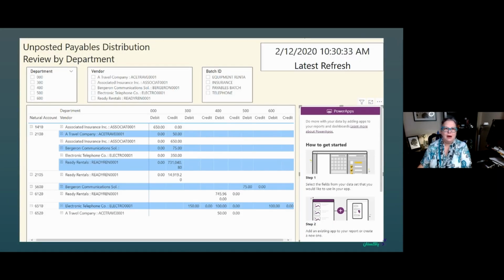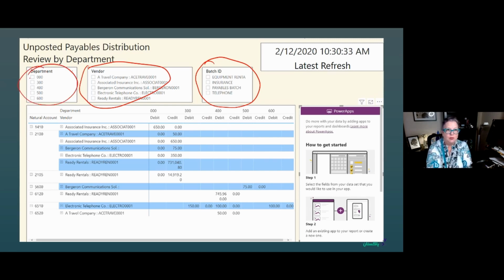So I took Power BI and I took this report and started building it. So what you see here, this is a list of batches right here. Let's see, there we go. So this is a list of batches. And so he could either select a single batch or select a single vendor or select a single department in their company. And then he could see all of the transactions that were keyed into that batch.